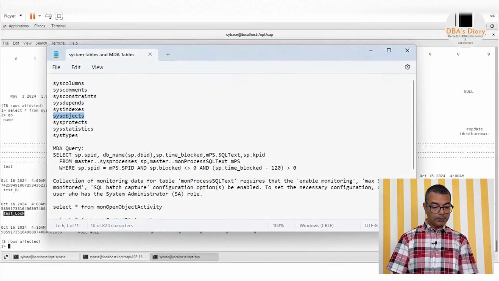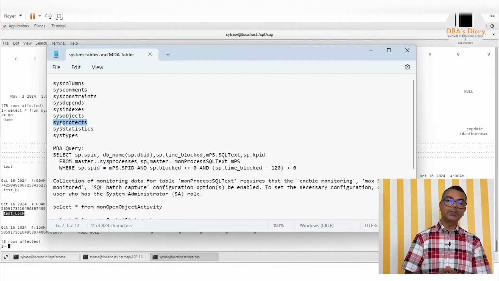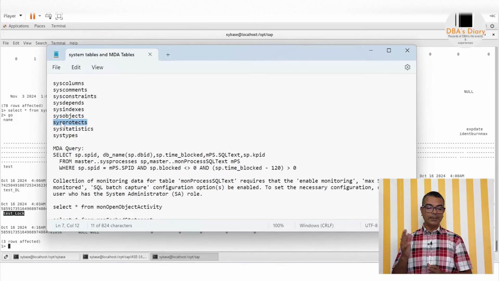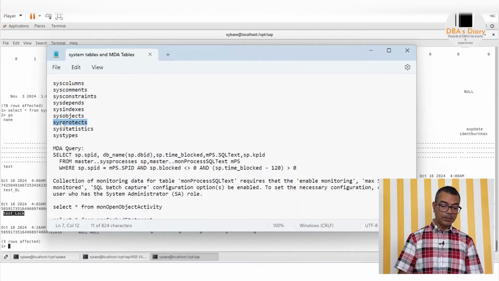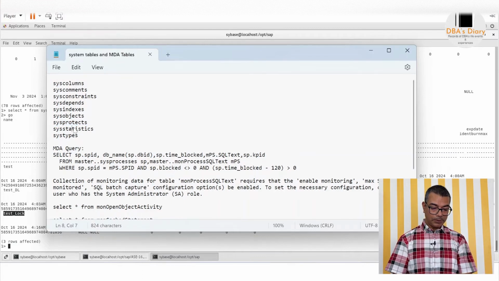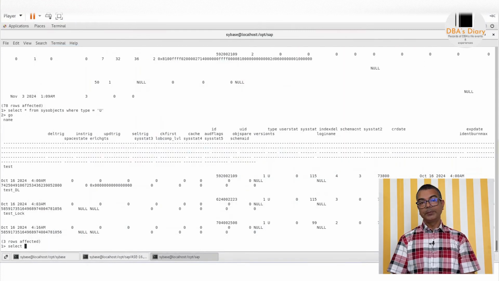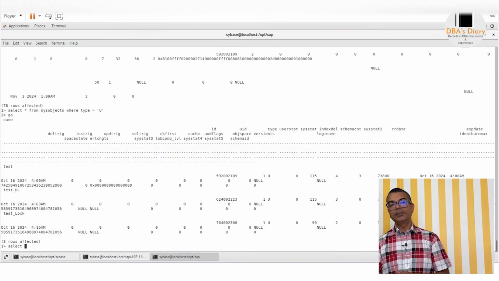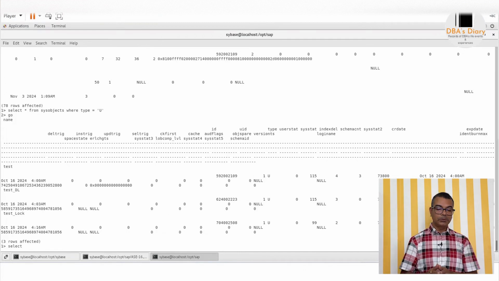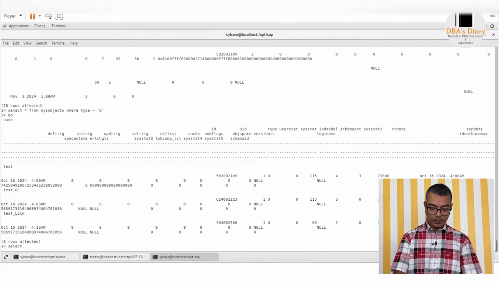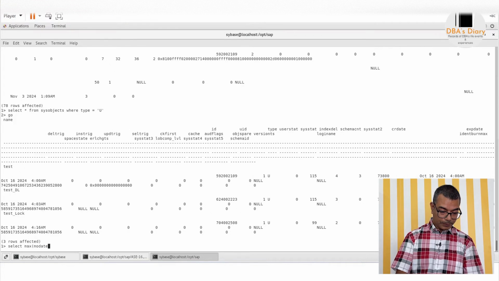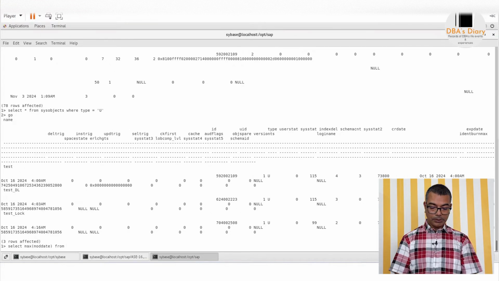Okay. Sys protect. This is like how you run the sp underscore helprotect, right? So that data comes from this table. Okay. Sys statistics is another important table. So when you are asked by the team that the performance is slow, you should run the max of mod date, okay, from sys statistics table.